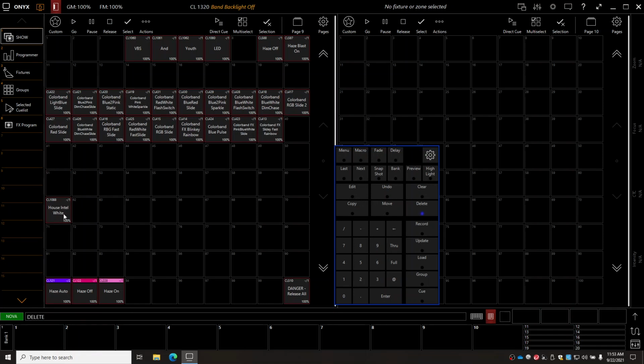I can do the same thing here. Just like so. That's delete. Then you have record. That's the granddaddy. This is the button you press when you want to record something. We'll come back to it as I actually do it here in a minute.